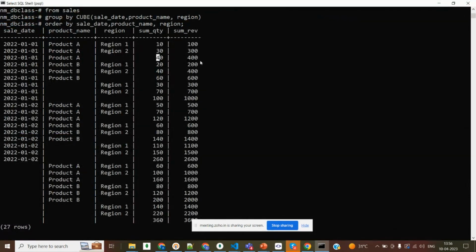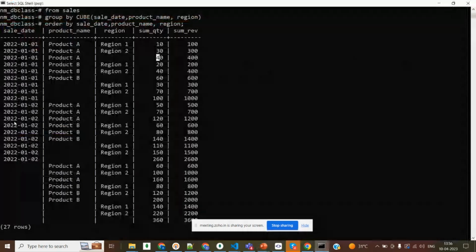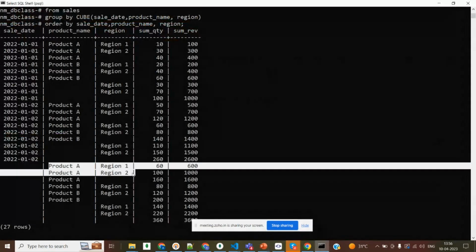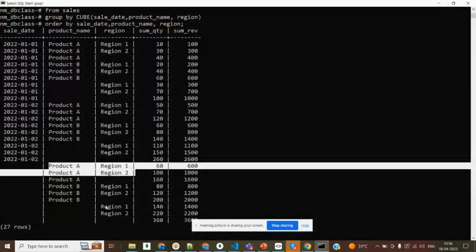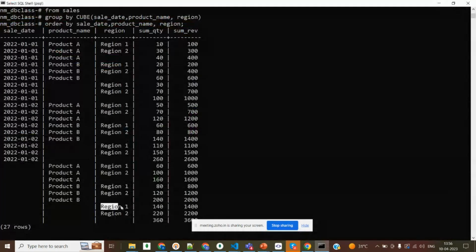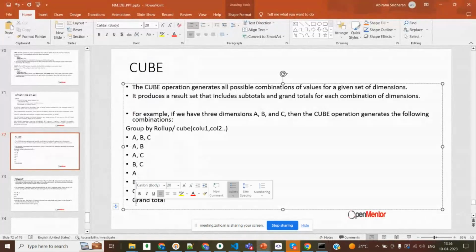And it has calculated the subtotal. Similarly, it took A and B alone. For date and region alone, it took the combination. And here you can see A and C, so it took the combination for product name and the region alone. And finally, A, B, C individually. So it took the individual combination also, for region alone. And finally, the grand total.